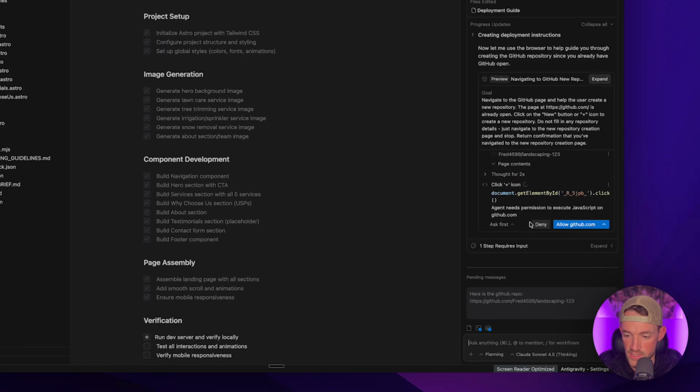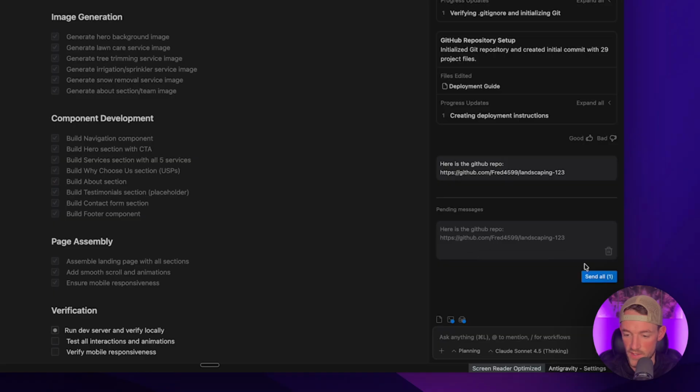It looks like it's waiting. We're going to go ahead and just deny this message so that it focuses on this message, and then send, and then see what it comes up with. So just like that, I can see you've already created the GitHub repository. Let me push the code to it now.